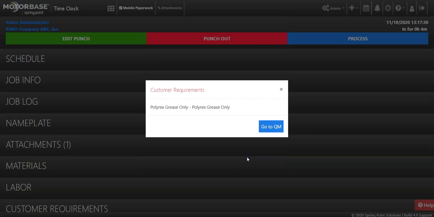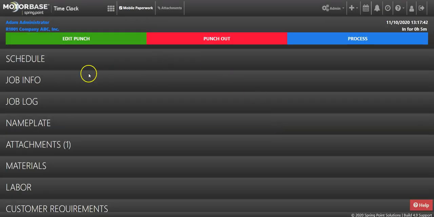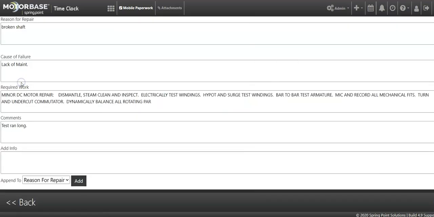Now, instead of going to the QM here, as we normally would, what I'd like to do is demonstrate some other functionality that's available to us on the time clock page. We've already taken a look at the schedule and the three buttons across the top. Below that is job info.